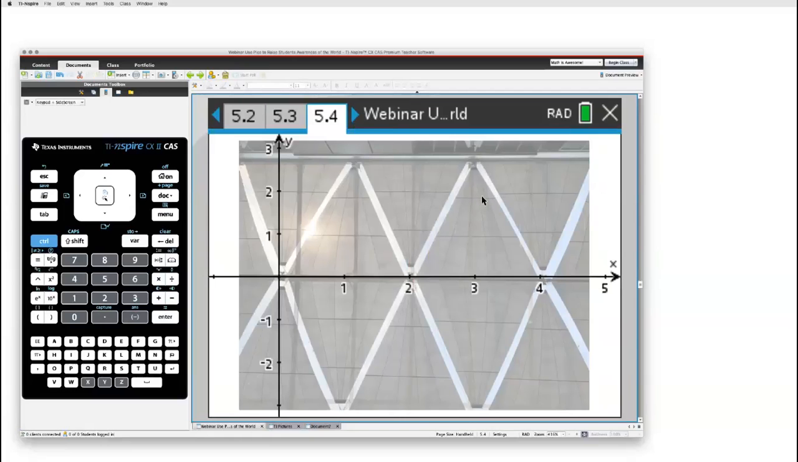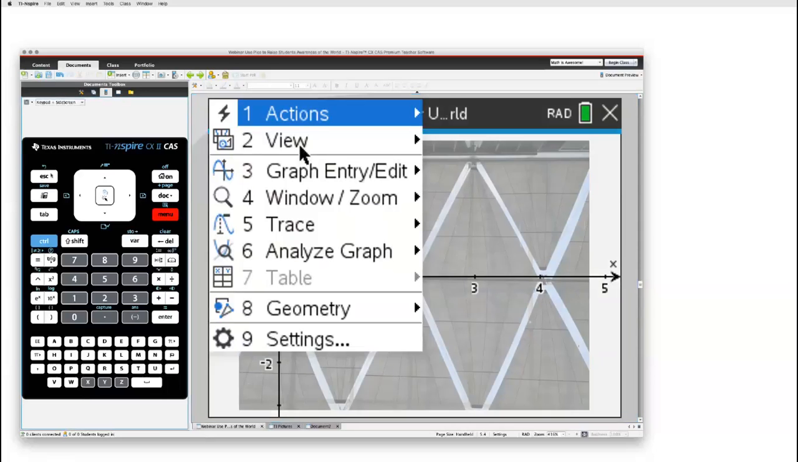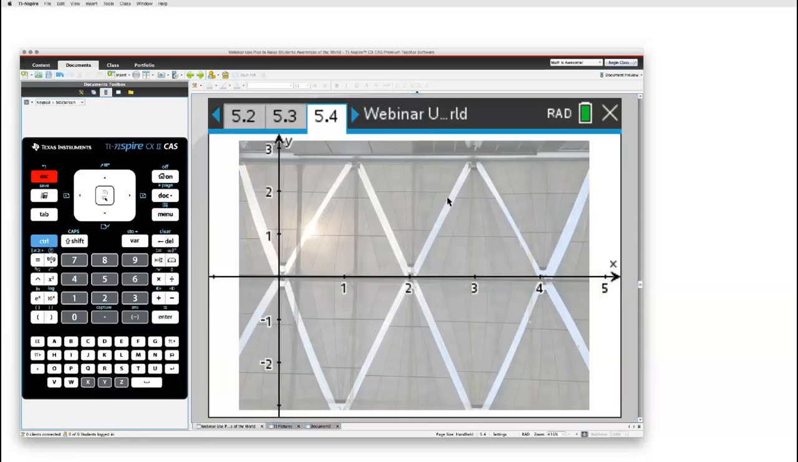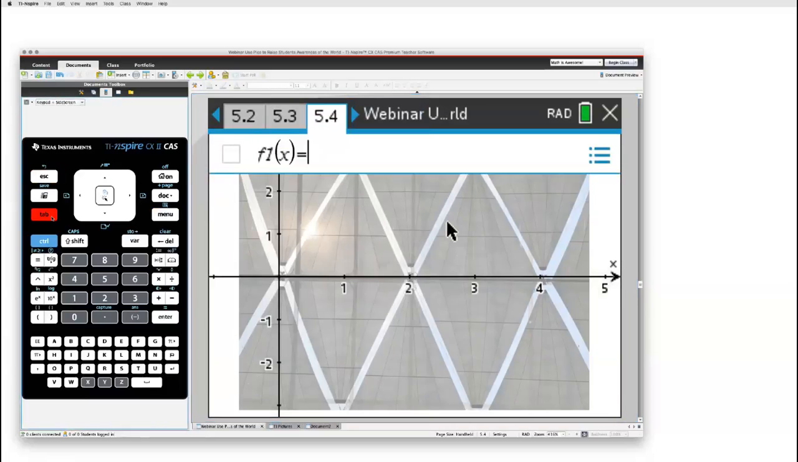And so what I wanted to do with this is look at sequences. And so we're going to go to our menu. Actually, we're not going to go to our menu yet. We need to get our graph entry line before we do that. So you can double click into it and that will bring it up. The other way you can do that is you just press the tab button and it'll bring up the function line.